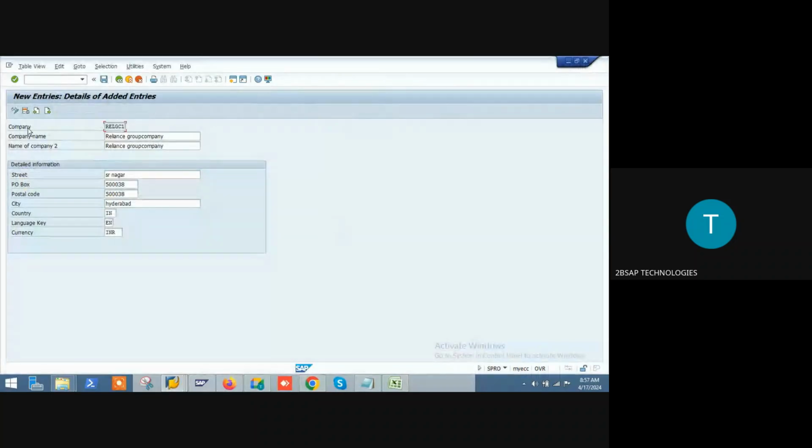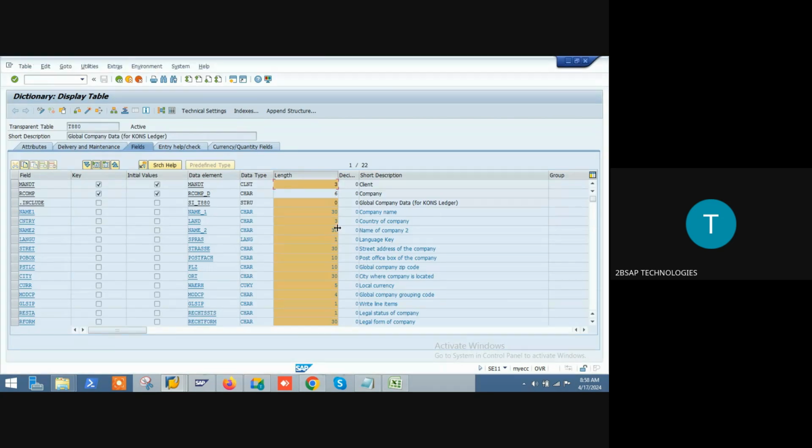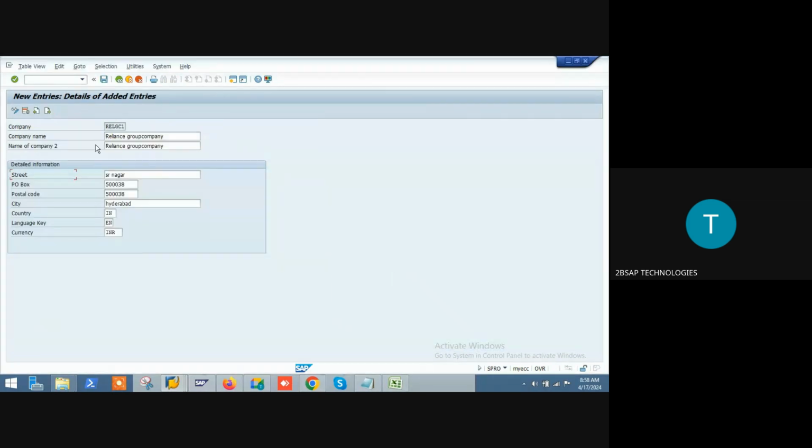So here you have defined, right? Your company code is a maximum of 6 digits. Your company name, you can give a maximum of 30 digits. Company name 2, maximum of 30 digits. Street address of the company, 30 digits. Post box, this one, 10 digits. Already 6 is there, and 8, 9, 10. You can give up to this.